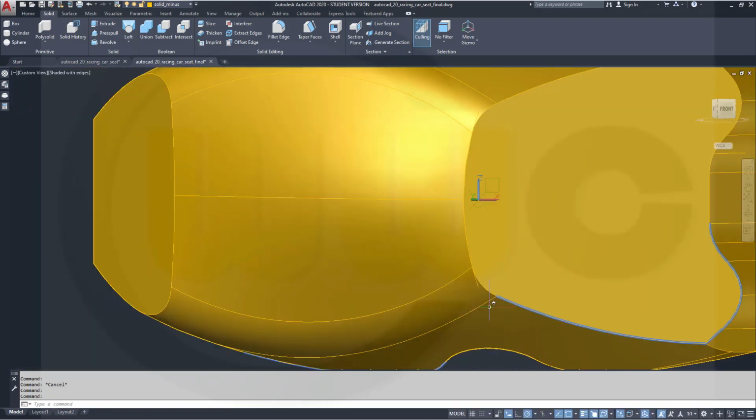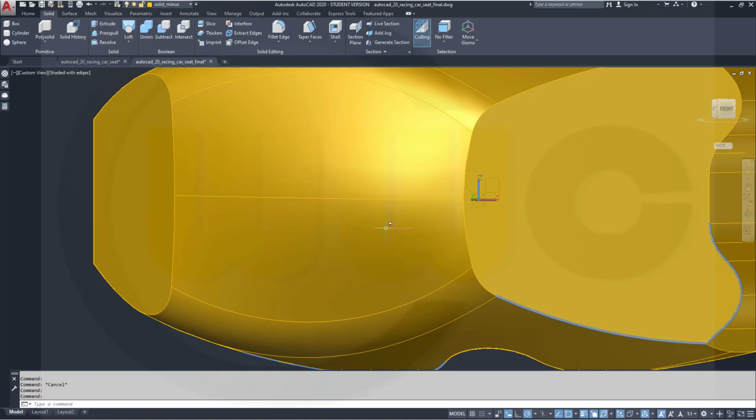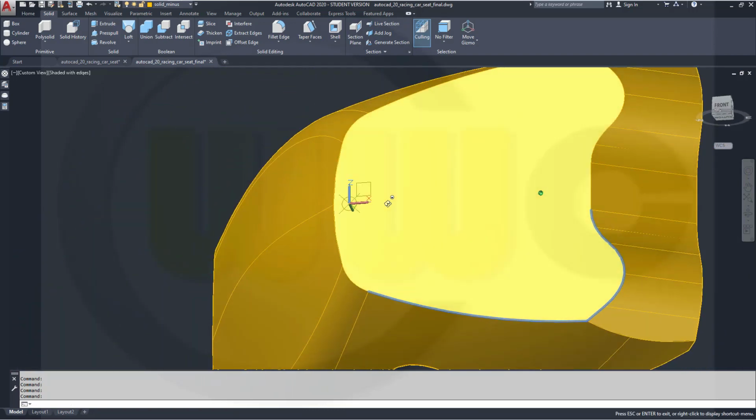Some remnants somehow, and this should go on to layer 0 as well. Okay. Now let's add a fillet here. So go for fillet edge. Select chain, go for another radius. I could try 80, I could go for 50. Let's try 80. See what will happen.